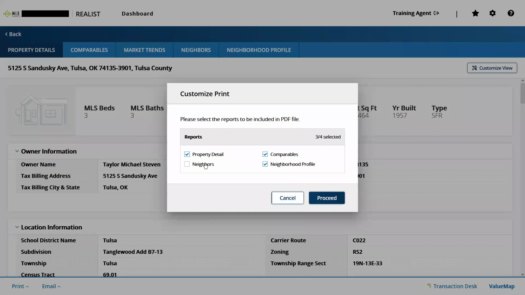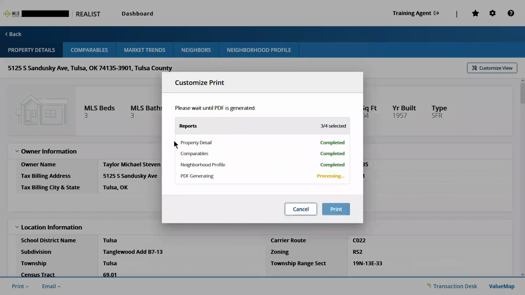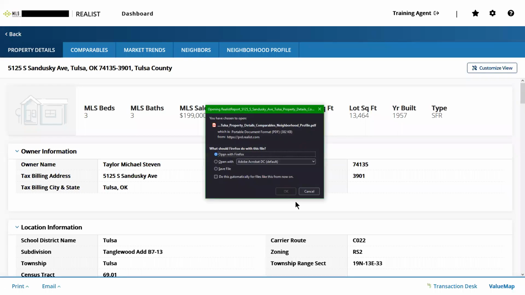This gives me the choice between seeing the property detail, the comparables, the neighbors and neighborhood profile, so that way, if we want somebody to have a more complete vision of what this particular property is like, similar to how RPR does things, we can see the property detail, the comparables, and the neighborhood profile, and just dump all of those into one PDF and send that off to the client after we've gotten it downloaded. So this one's a little bit more complete.